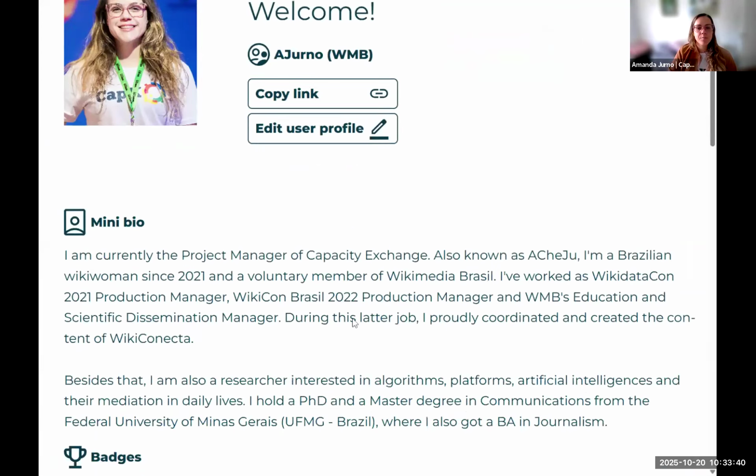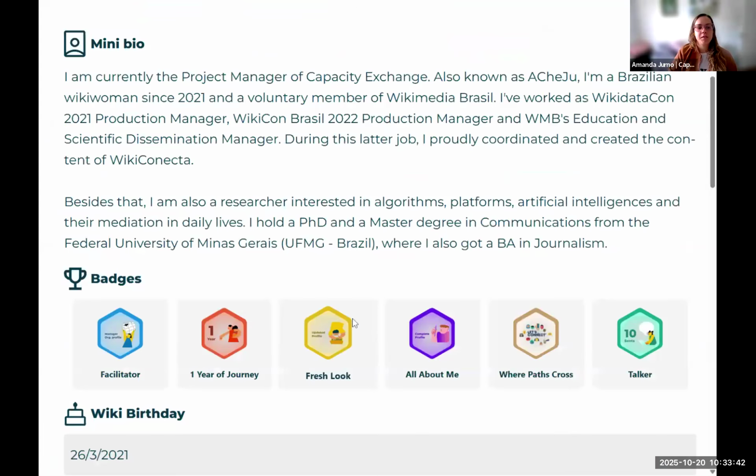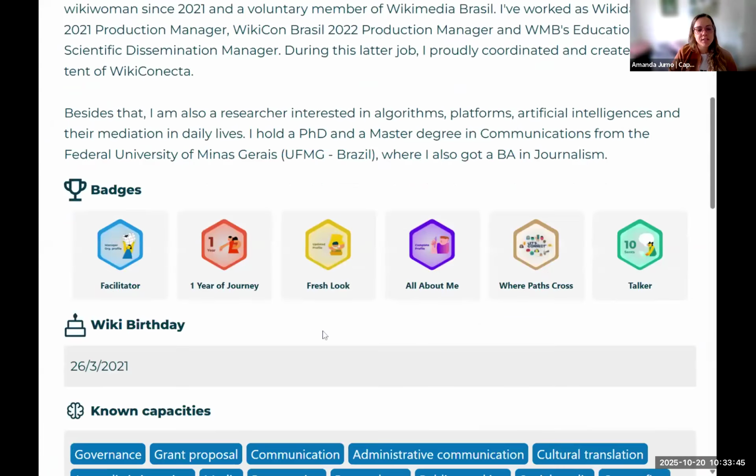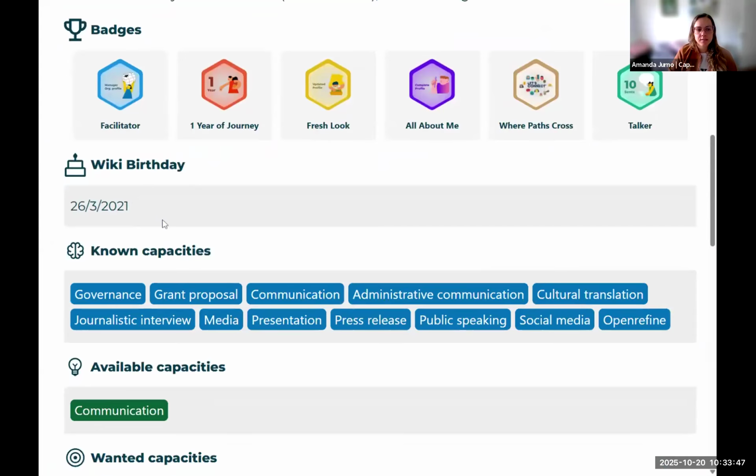So this is how a profile looks. It has a mini bio, it has some badges, it has the wiki birthday that is automatically pulled from your account.